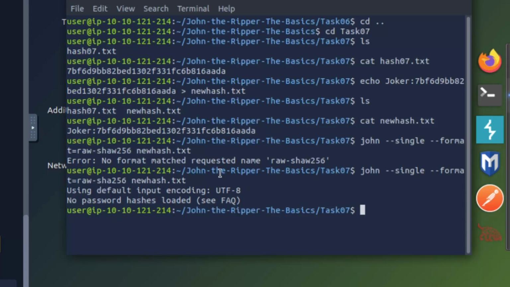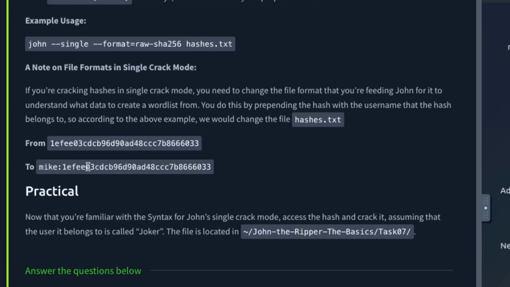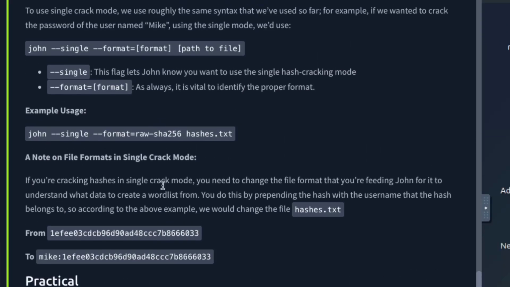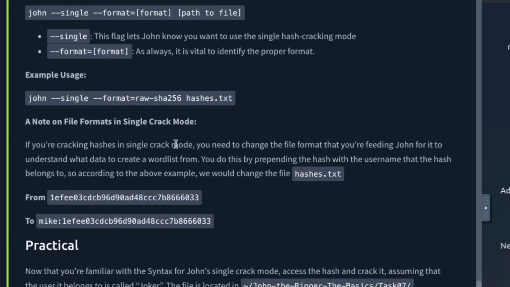Isn't that interesting? I did have new hash.txt, so what am I missing here? Let's see. We have the hash, we added the user to it, and then format, single, john, hashes. For the most part, I think I did it right.